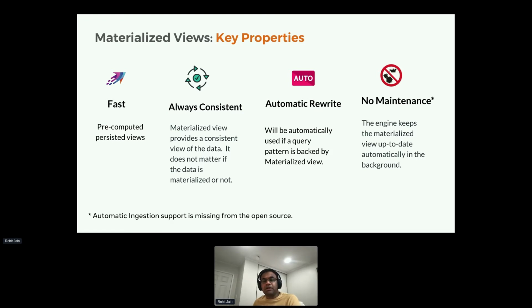This particular feature is only built in the Meta infrastructure. It is not available in the open source at this point. Rest all, whatever I have talked about and will talk about, is available in the open source feature. This is the first time we are talking about materialized views in the outside communities.